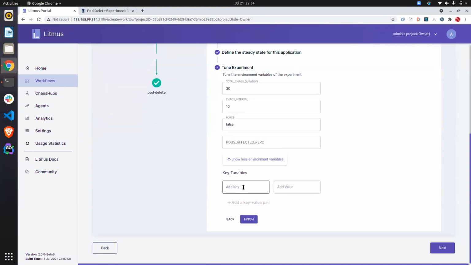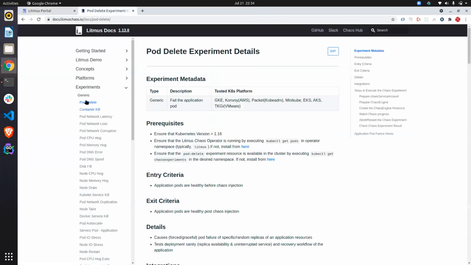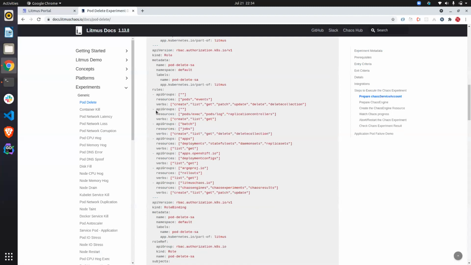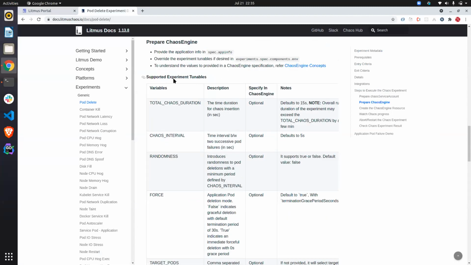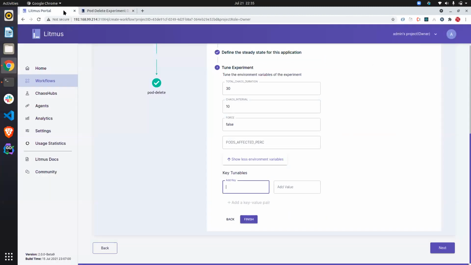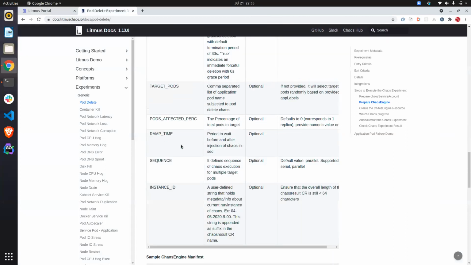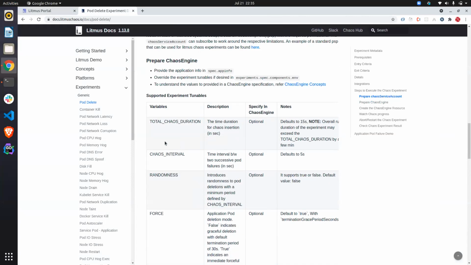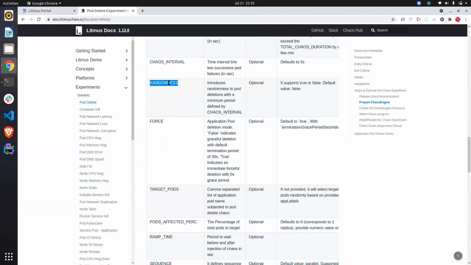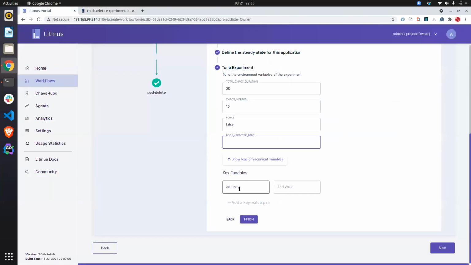If I want to add some additional key value pairs, I can go to the docs section, where we have some supported experiment tunables. Currently in my manifest there are only 4 of them: the total chaos duration, the chaos interval, force, and pod affected percentage. In the documentation, we can see a lot of environment variables are present. I can select one of them and add it over here with the appropriate value which is given here.